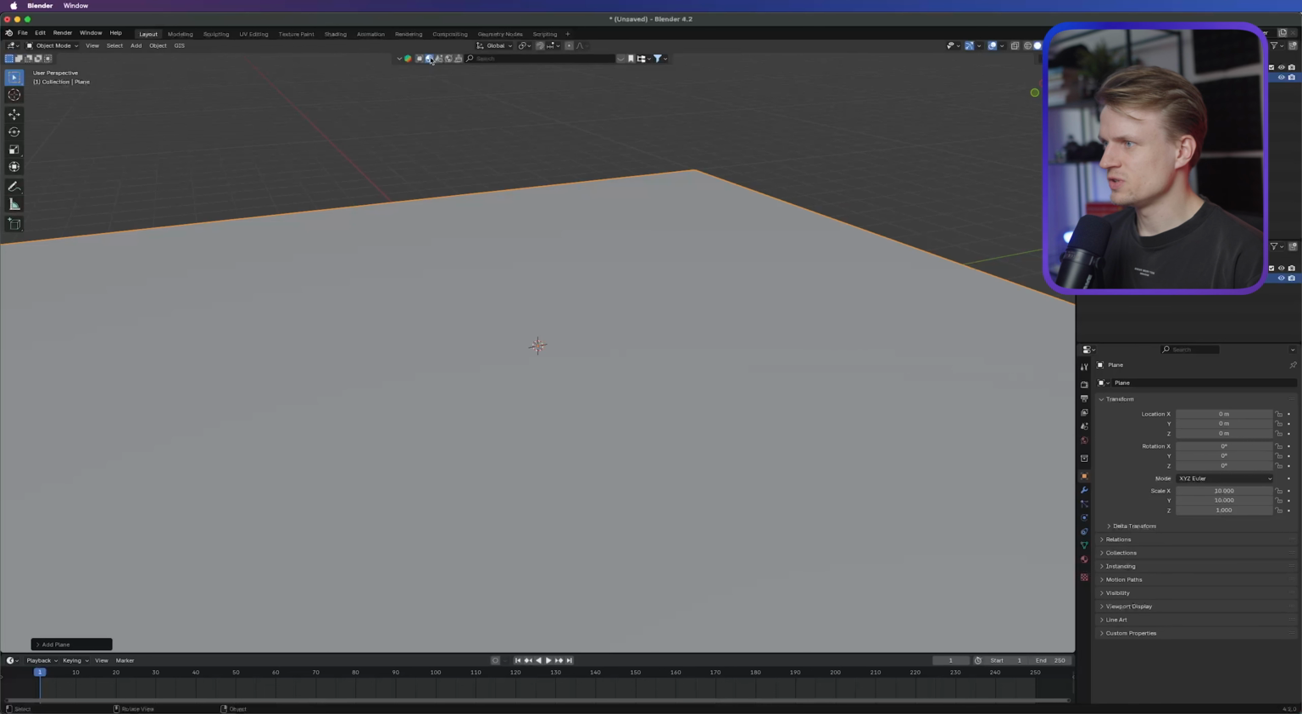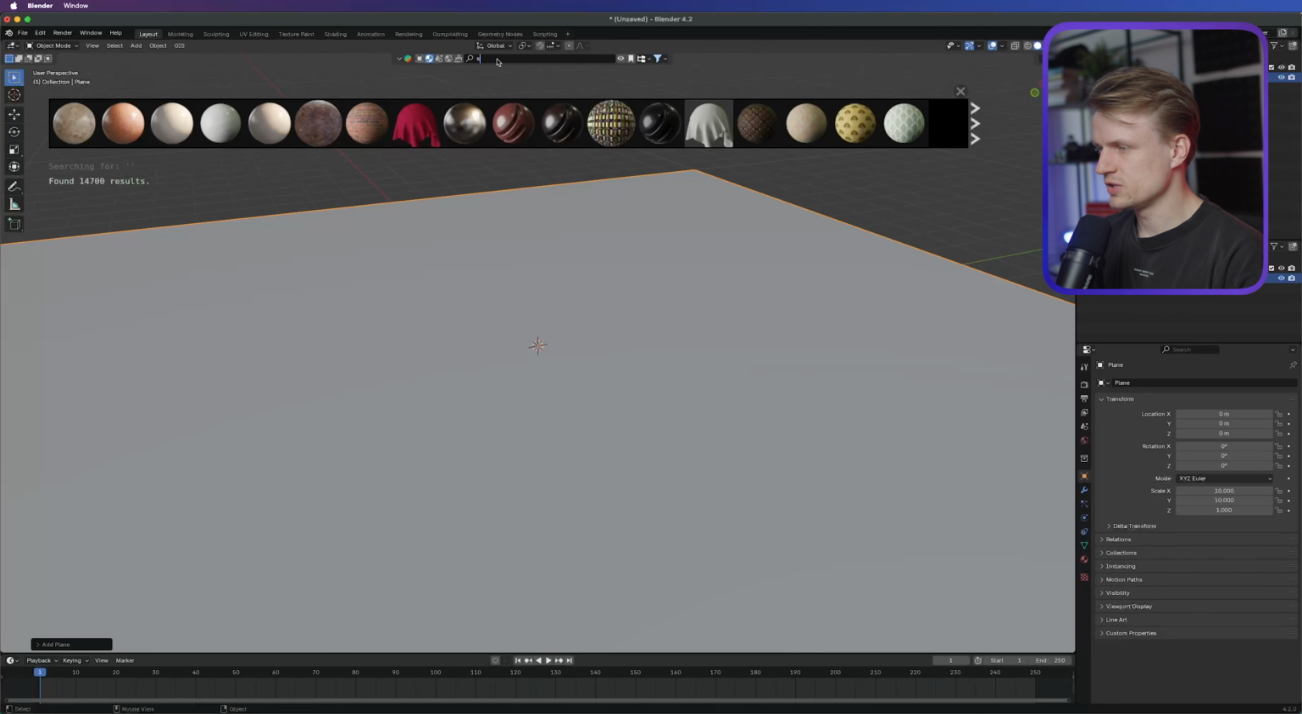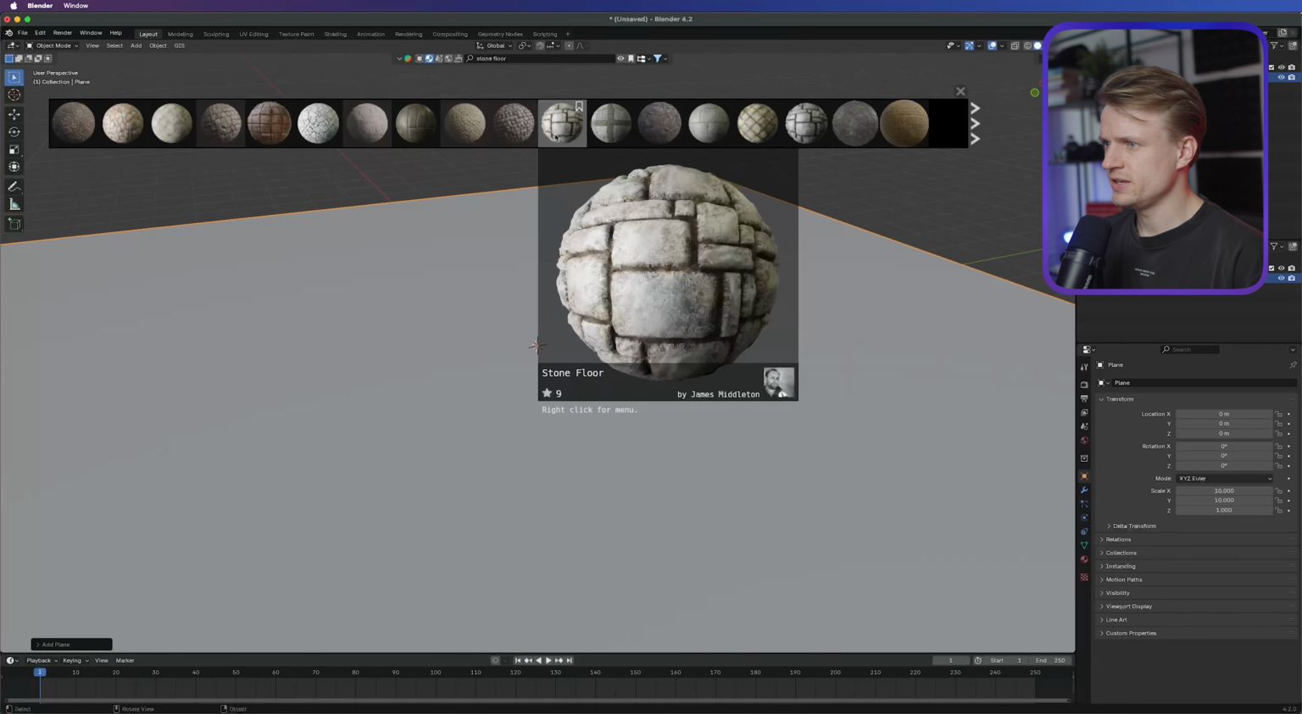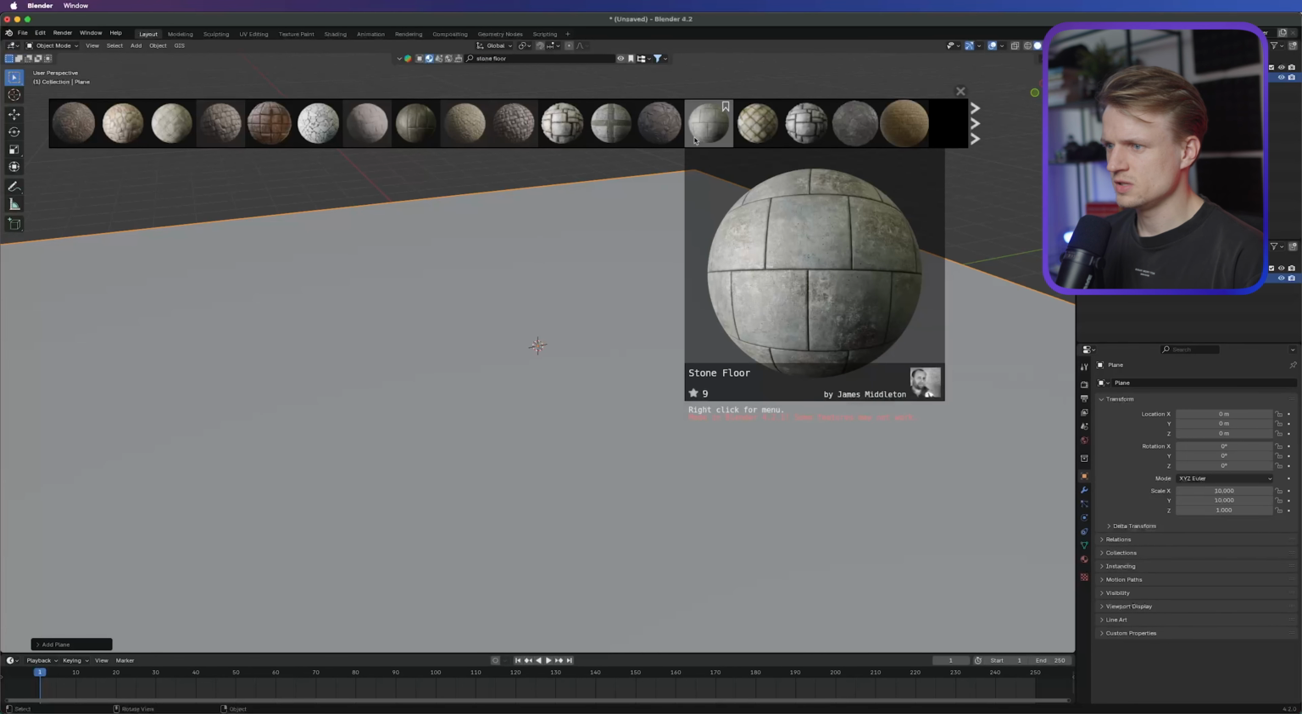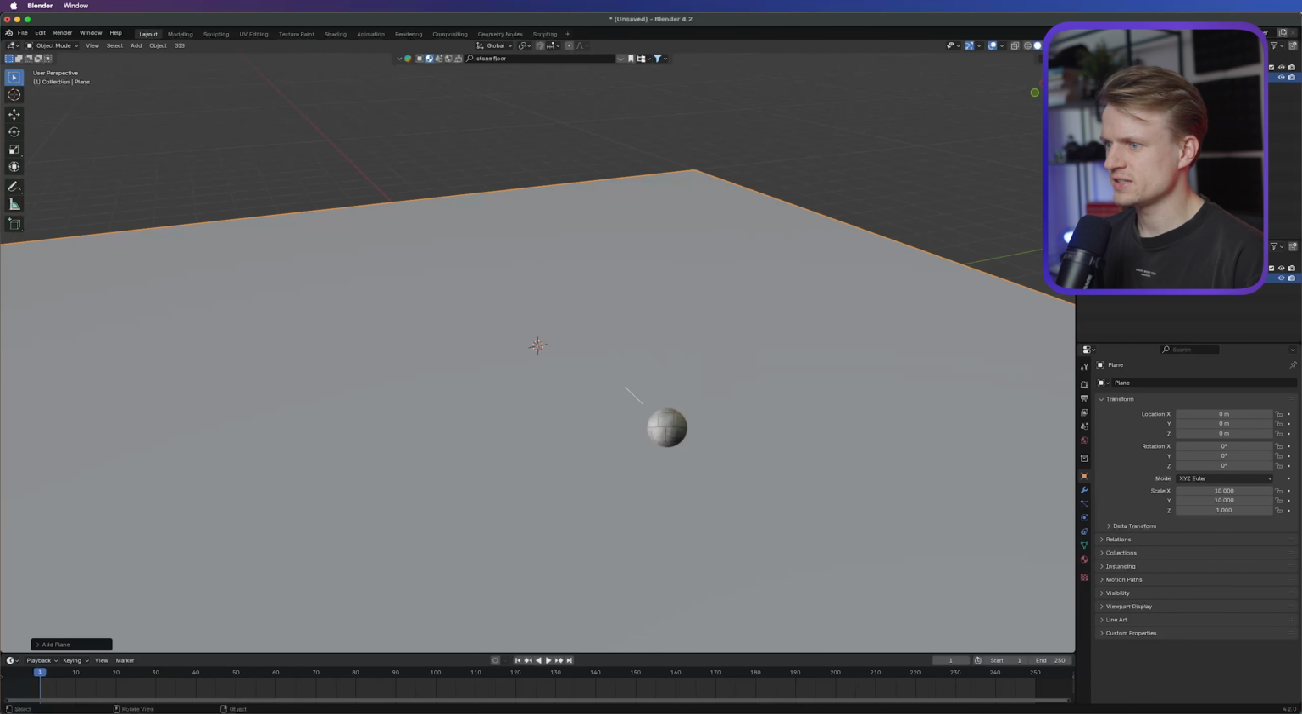And then I'm going to go to the top here, and if you don't know this plugin, this is BlenderKit. This is a free plugin. I advise this to everyone. It's so nice. And I can just select a material here, and then I'm going to search for a stone floor, and ideally we want something old. This looks really cool. We can just drag that and drop it.